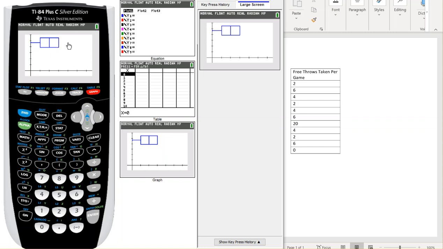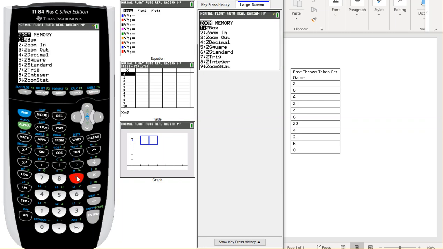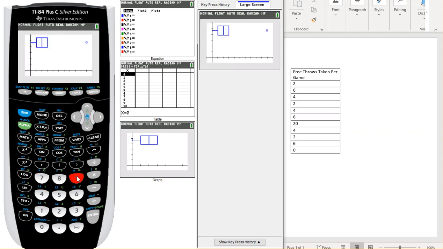Now, when I go back to graph, you can see that not only is the whole picture not in the format, but actually the whisker also collapsed too. So I'm going to go back to zoom 9, and it'll reformat it for me, and I can see my dot all the way out here.